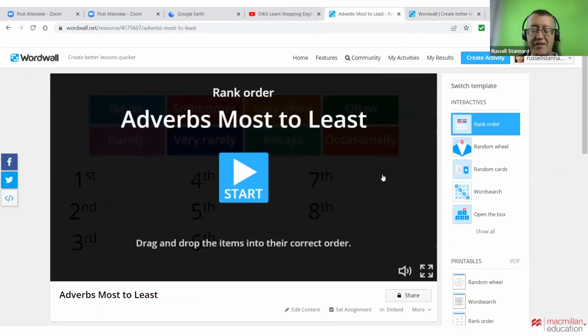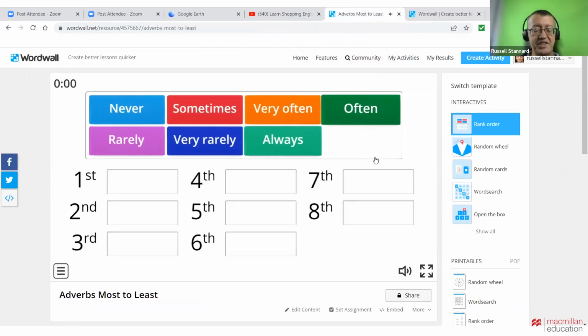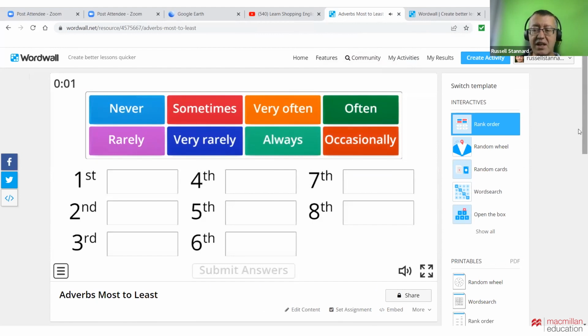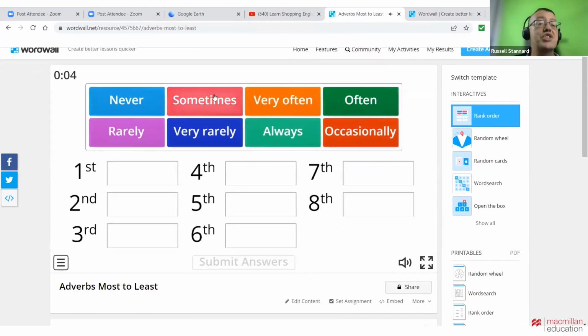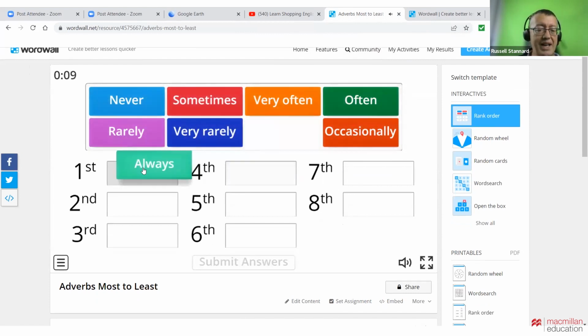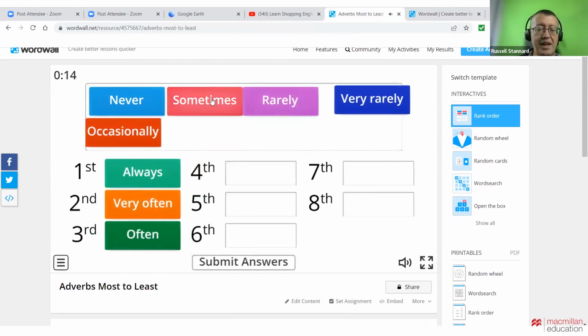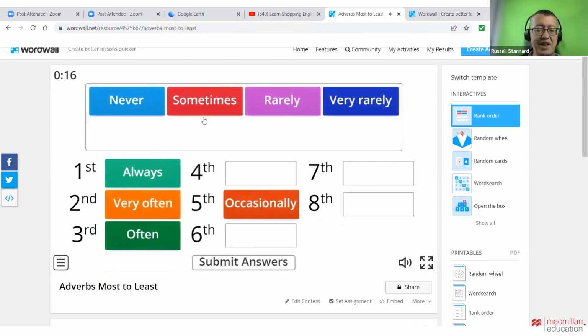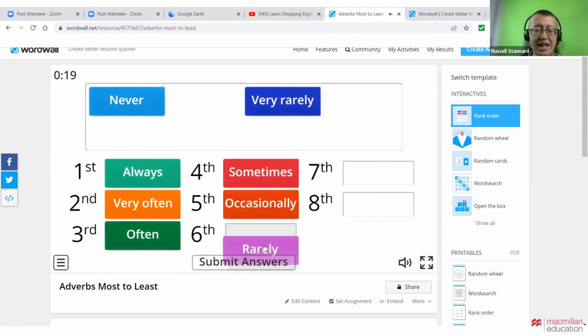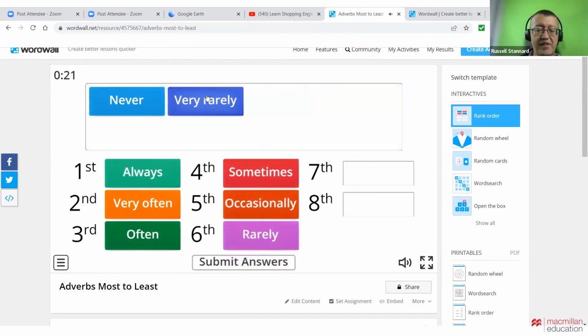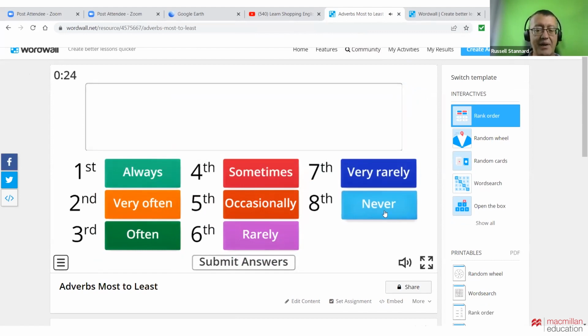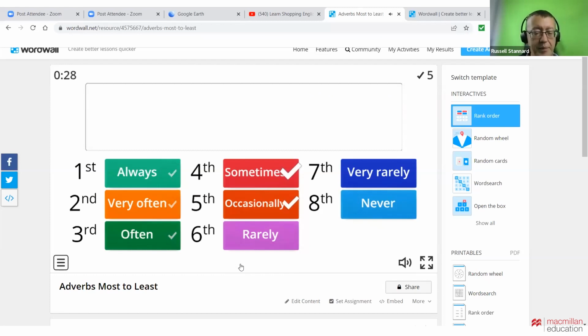I've got a little one here that I've just made. It's called Adverbs, most to least. And if I click on this, all the students have to do in this particular activity, and I'll show you in a minute how you share these games. It's so easy to make these games, is that they go from always in this one, okay, and then we'd have very often, and then we'd have often, and then we'd have sometimes, and then we would have occasionally, and then we'd have rarely, and then we'd have, sorry, very rarely, and then never. Okay, and I can submit and get my feedback. Did I get that right or wrong?